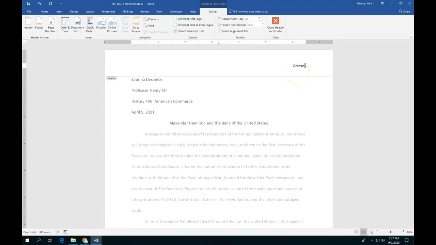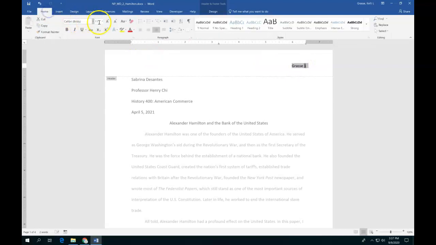And then I can type in my last name. A lot of papers, MLA style, would have your name in the header as well. And I'm just going to select it here and change the font size to 12 so it matches the body of our document also.